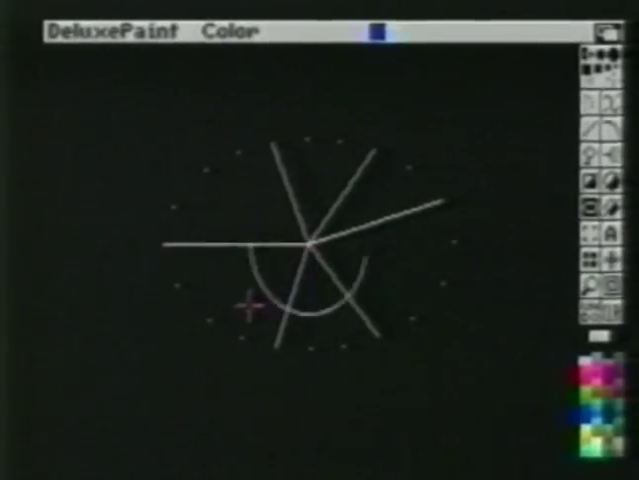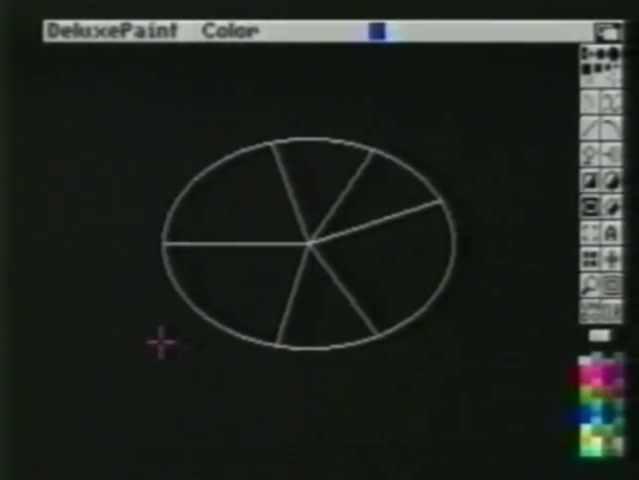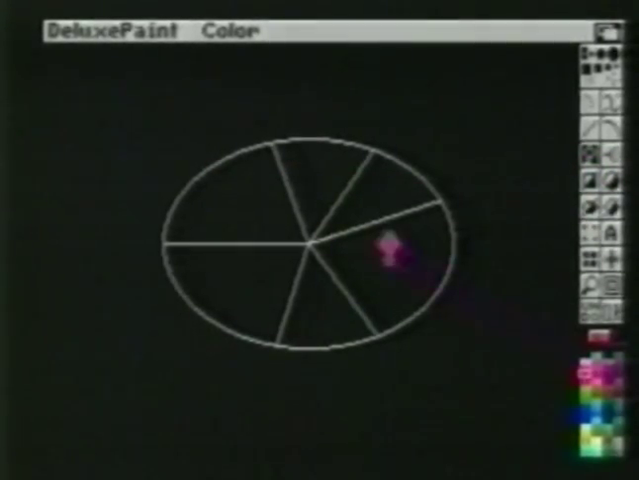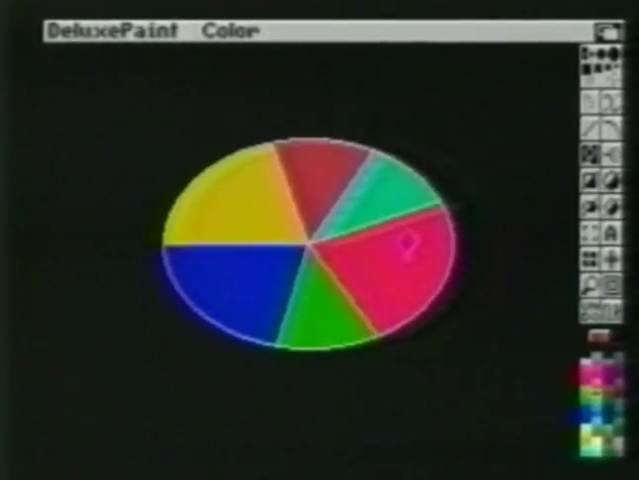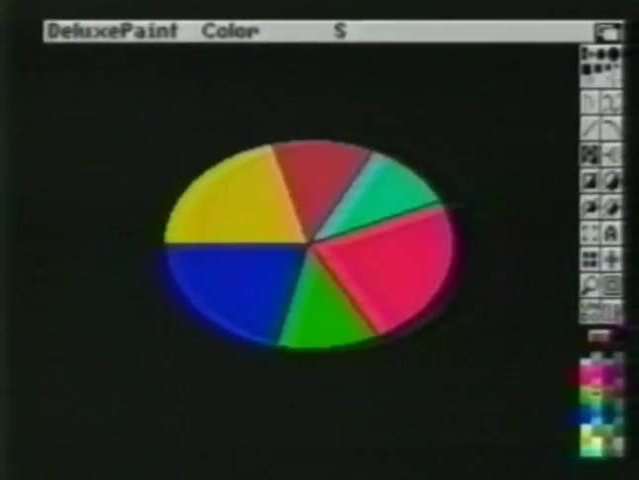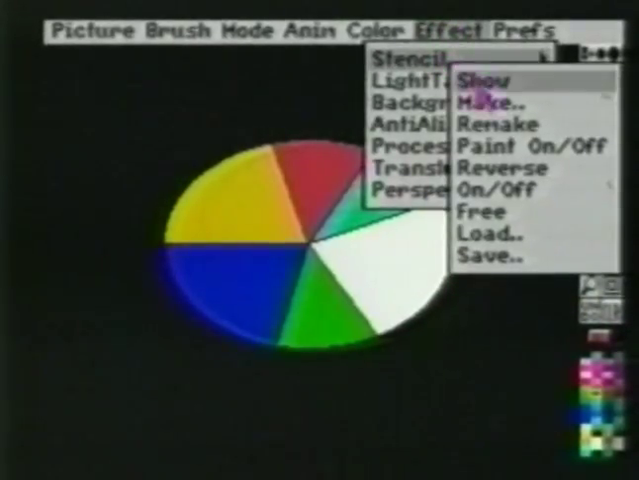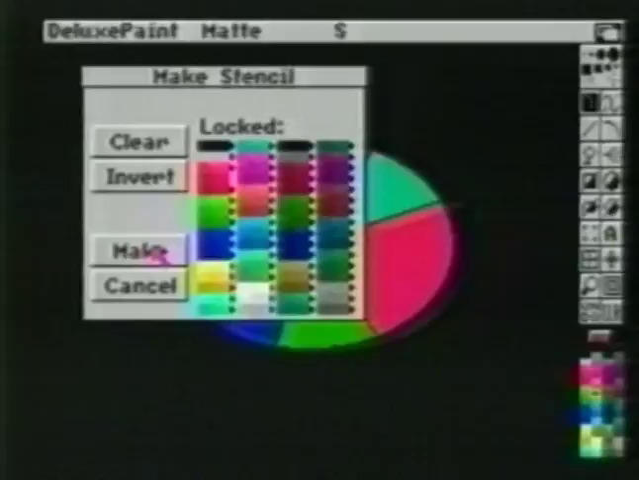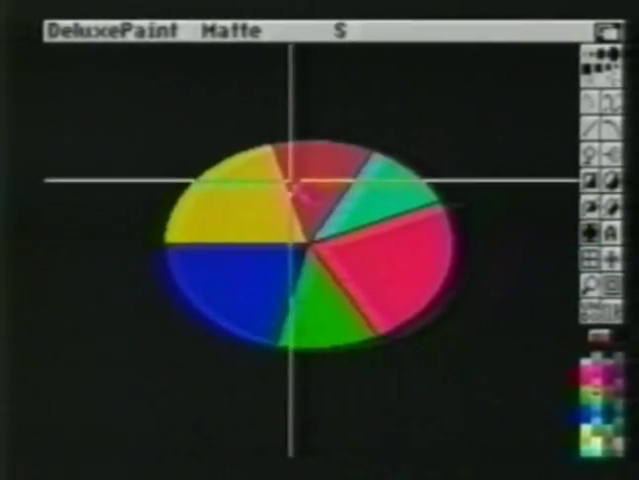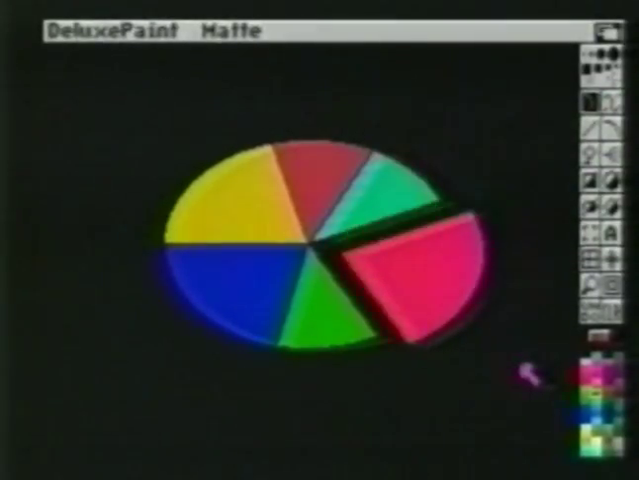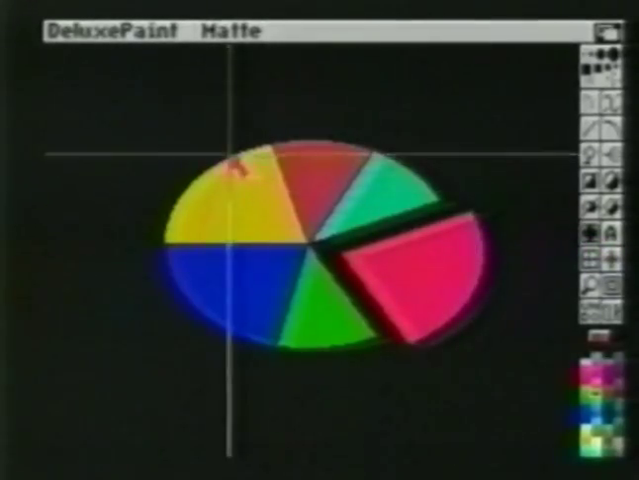Now that we have our pie properly portioned, we can use continuous line ellipse to outline it. We'll use the fill tool and different colors from our palette to fill each piece. We'll choose Stencil Make from the Effects menu and choose the color that was used to create the outline and invert it. When we clear the screen, the gray is removed. We'll clear the old stencil and make a new stencil of the red so we can pull that piece out. When we pick it up as a brush, we're able to remove only the red piece. We clear the stencil and stamp down the pie piece somewhat pulled out.